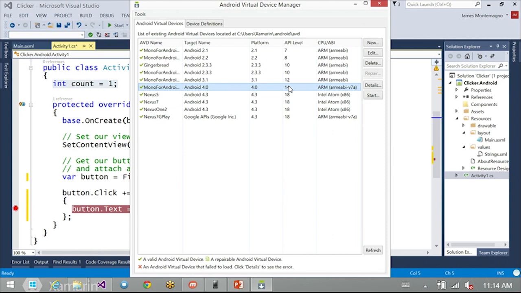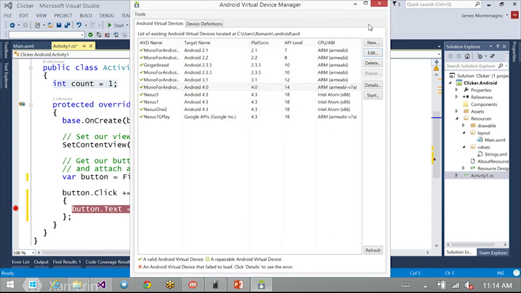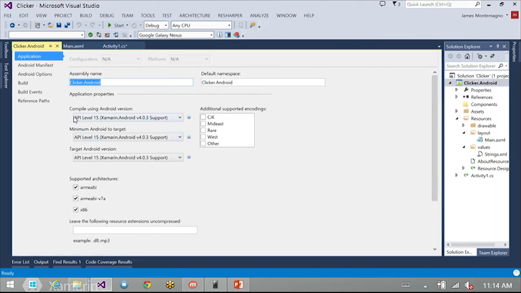So it wouldn't run and compile on a 15. I could go in and edit it and actually change this. Oh, there. So there's actually multiple levels of 4.0, 4.0 and 15. Almost everyone's on 15. But you can go in and edit that. Now, of course, you can edit those later. Just because I created the project, I could go into my properties. And here we can see a lot of different things. We can see what I'm targeting, the minimum level too. So I can go back and customize that later.